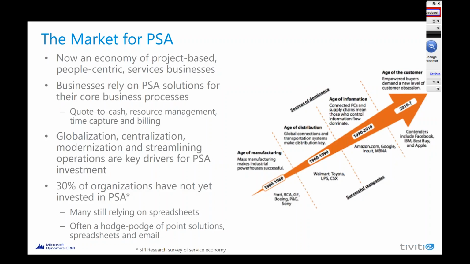Things that are important in those solutions are things like going from quoting and proposals to cash, to when we actually realize business and revenue from those. Overall resource management, resource utilization. Also time capture and billing, since the providing of those services and billing for those services is the lifeblood of our revenue streams and our cash flows.